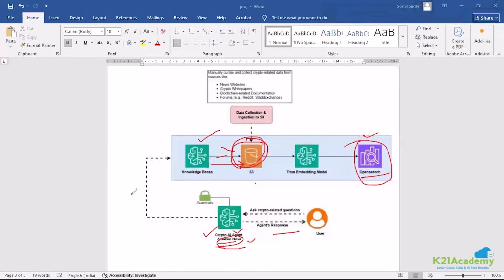Okay, got it. Thank you. Sonal, one more question here. So the Titan embedding model we selected when we are creating the knowledge base is just to create embeddings for this data, whatever we uploaded on S3, correct?